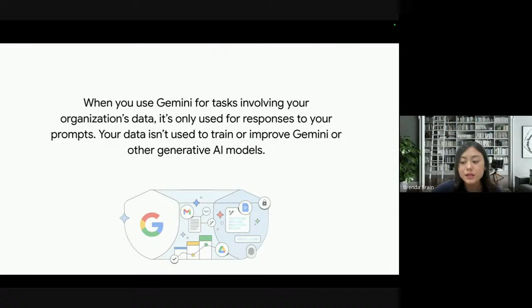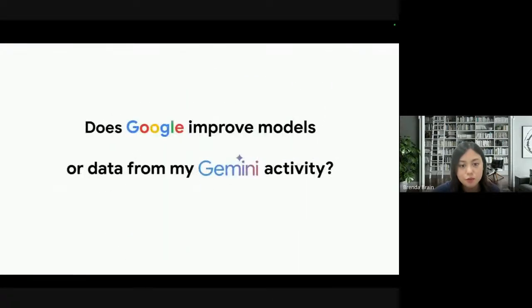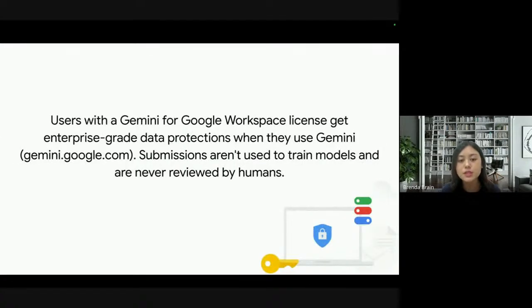Okay, so this is related to the next frequently asked question, which is how Google improves models or data from my Gemini activity. If you are using the paid version of Gemini, you will get enterprise-grade data protection. Just like your Google Workspace, you will have DLP, which is data loss prevention. Any submission of your prompts or their answers will not be used to train the AI models, and your prompts are not reviewed by humans.